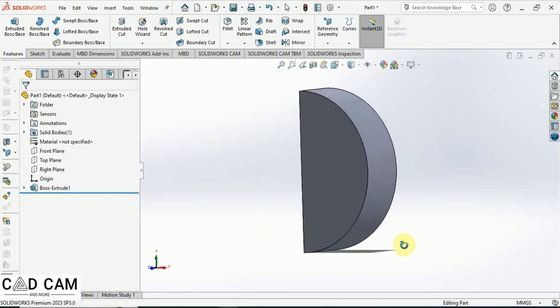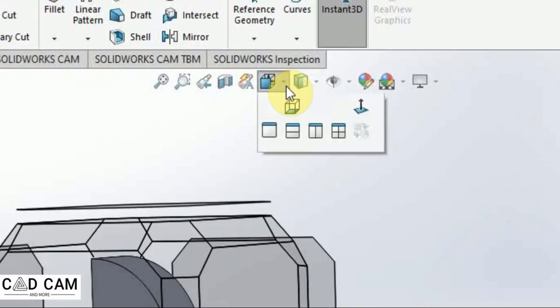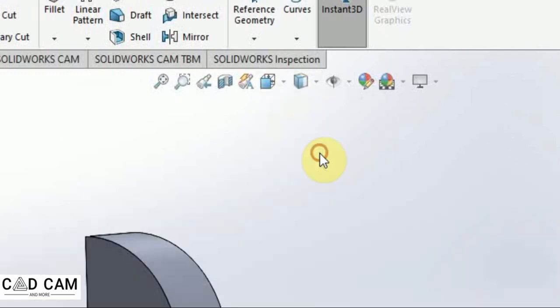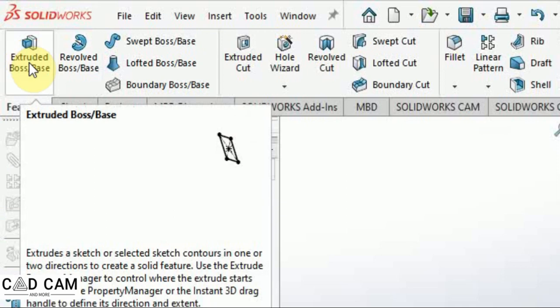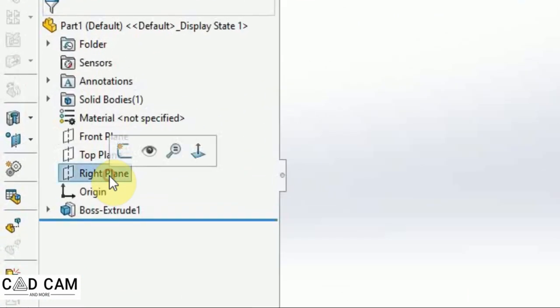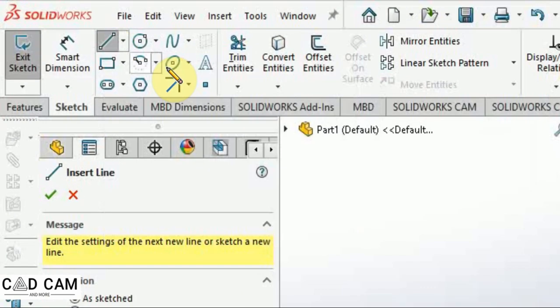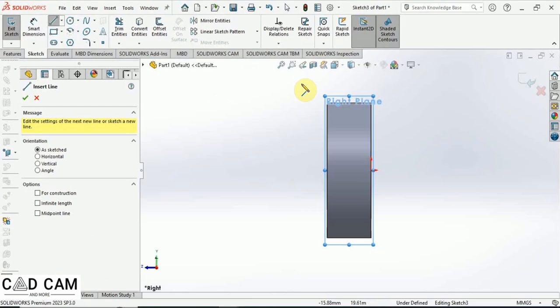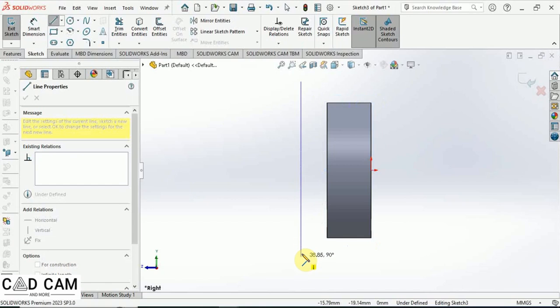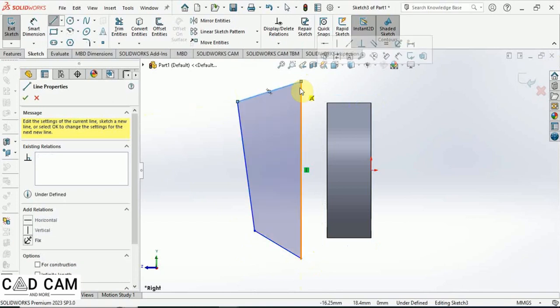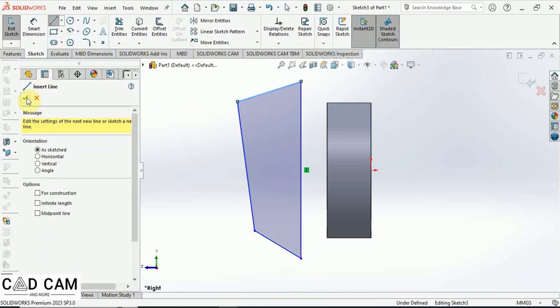For the next step, select Right Plane and then click on the Extruded Boss/Base tool in the Features tab. Then sketch 4 lines as I will show you. Select the Line tool. I will sketch an approximate shape and then I will add relations and dimensions to the shape. This part that we are creating is a knob, and in this step we are creating its grip.